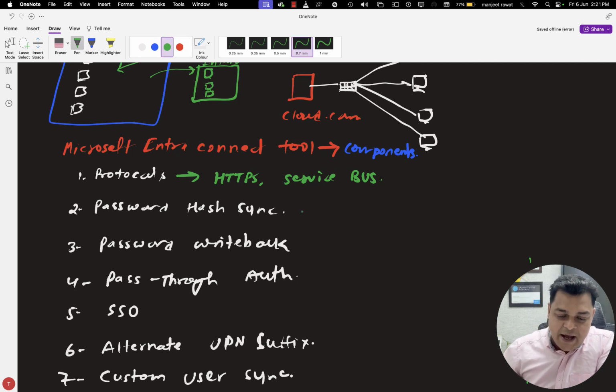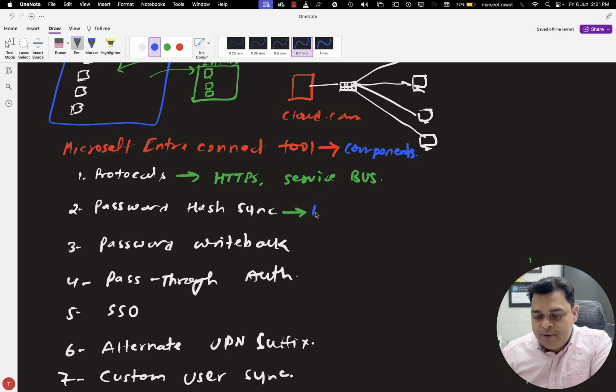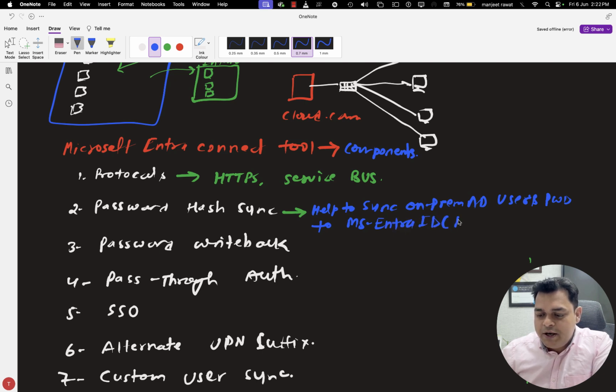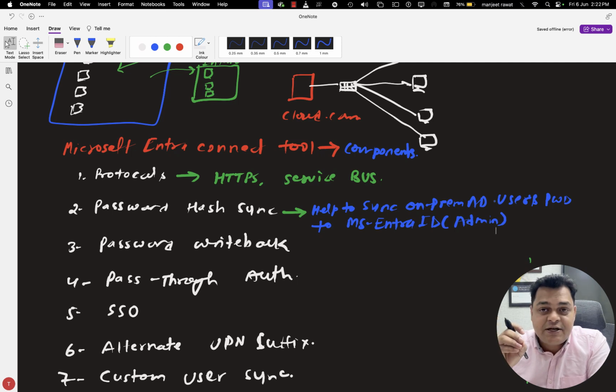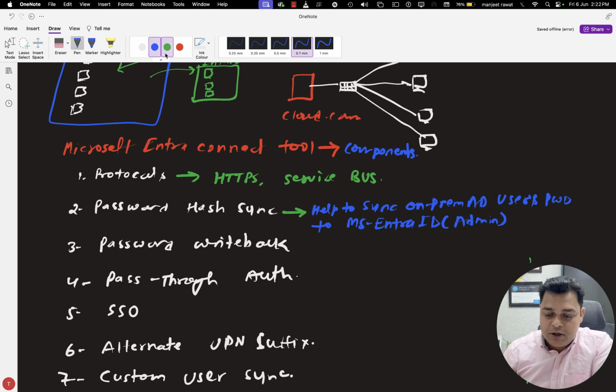And let's talk about password hash. As the name suggests, password hash helps to synchronize on-prem AD users' passwords to Microsoft Entra ID or Entra Admin Center. The users that you created on the on-premises domain controller, and you are trying to synchronize the password for each and every user to Microsoft Entra Admin Center, then password hash comes into the picture, and it will help us manage our user accounts over a portal.